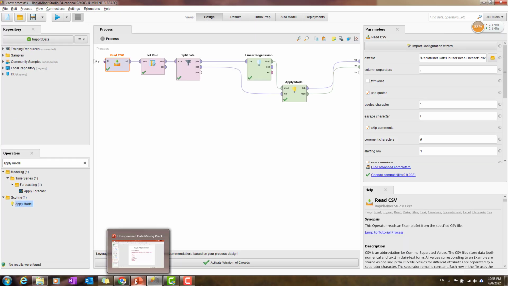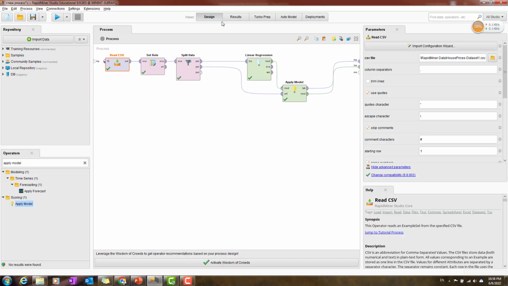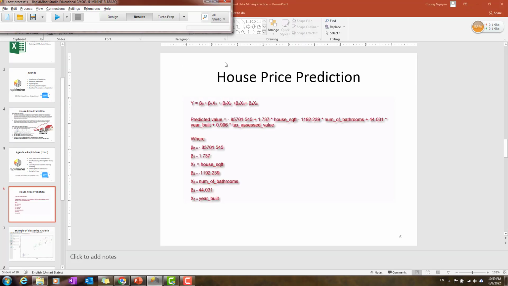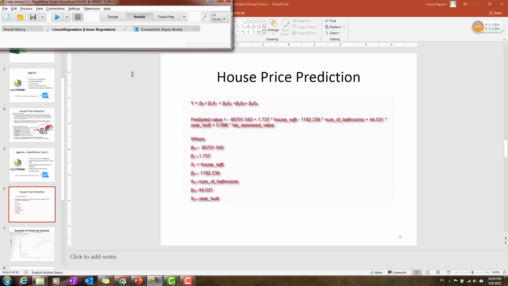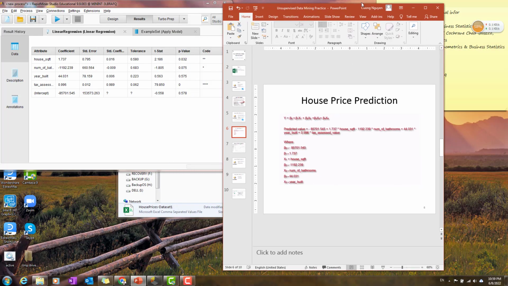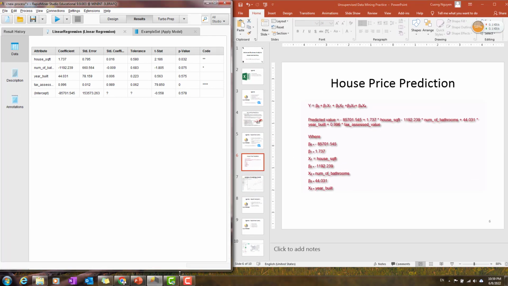Alright, so this will be how we can create the model. If you go and see the result of the model, you can see it's quite the same as what we are doing in this one. So this is how we can demonstrate the model.